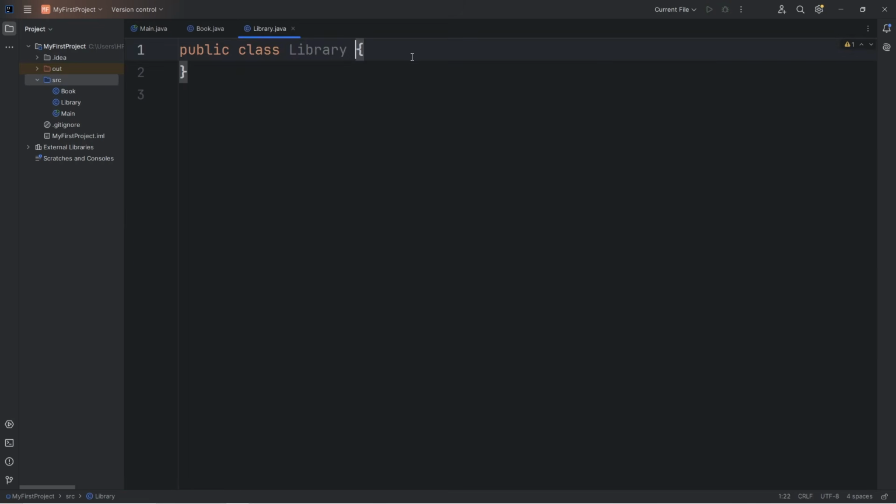Going to our library class. What should libraries have? Let's say that our library should have a name. What's the name of the library? Maybe a year in which the library was established, int year. And libraries should contain book objects. We will create an array of book objects named books.